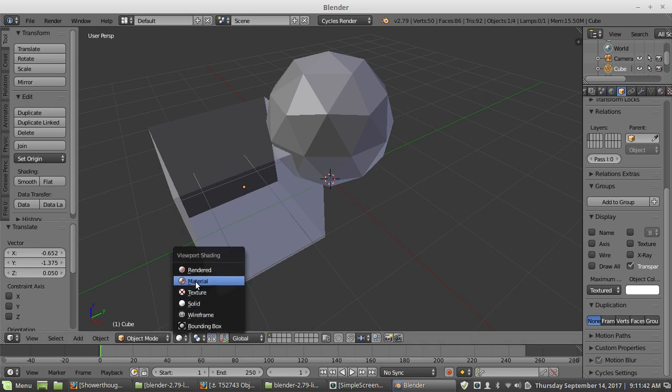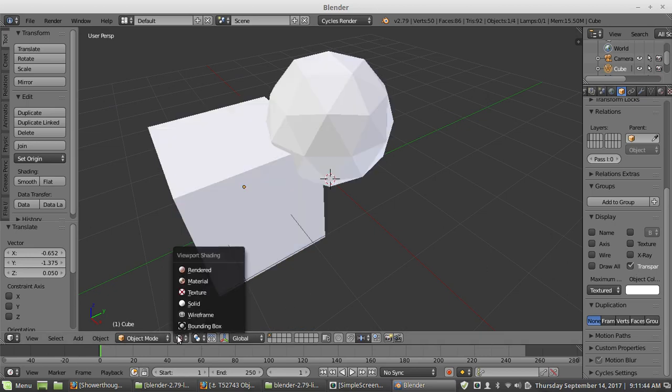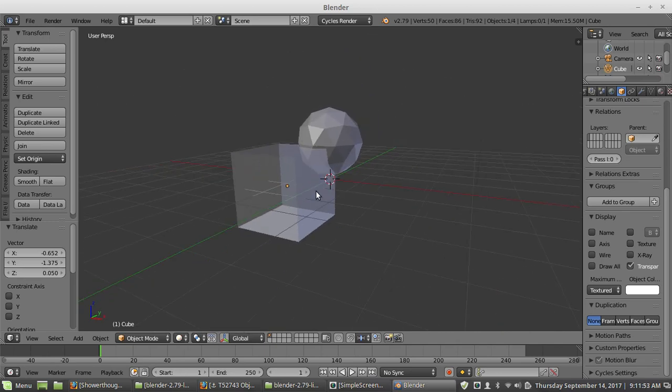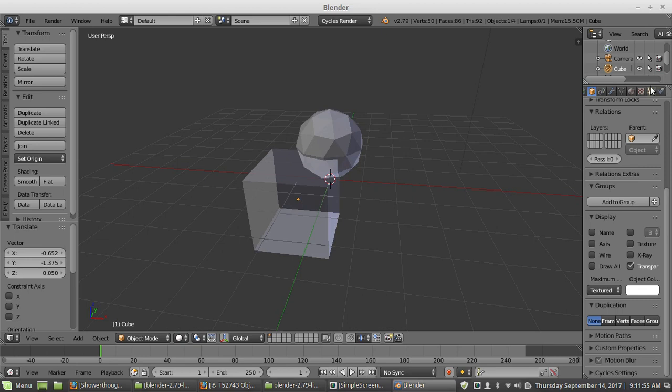And some of the other displays are a little wonky too. If I go, maybe it's not showing this time, but exterior. I know I've had it before where it doesn't always seem like it displays correctly.